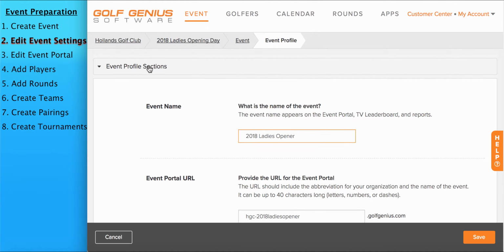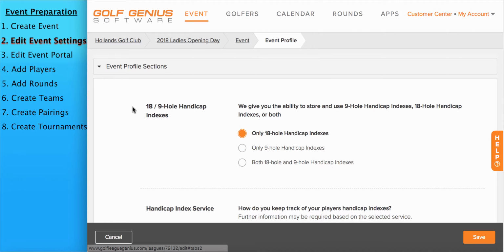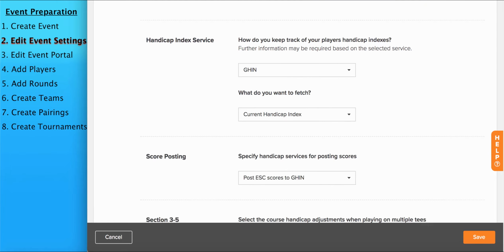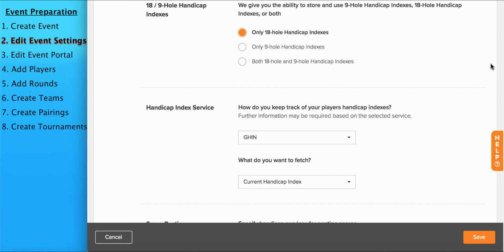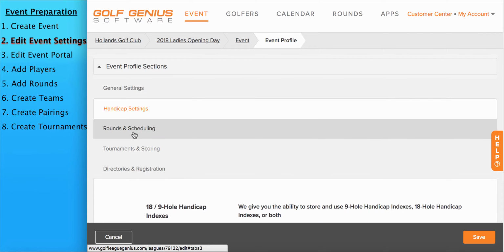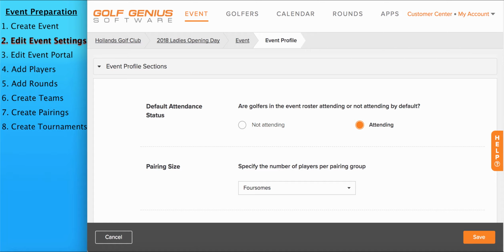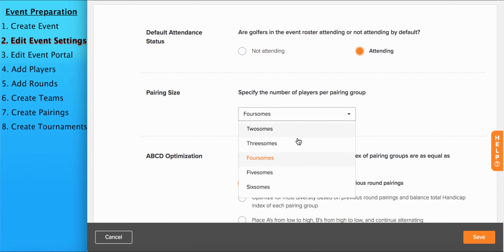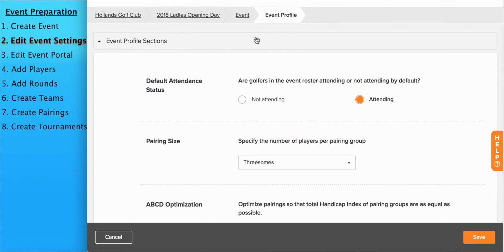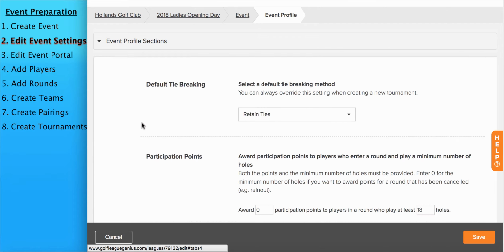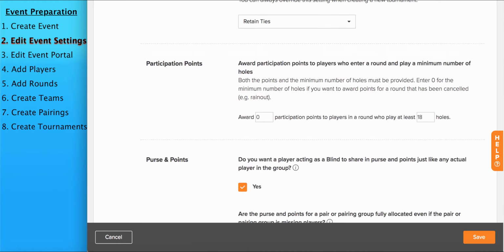You can go to different tabs. For instance, if I go to handicap settings, I could scroll down and I could say, maybe I want to disregard using Rule 3-5 for this specific event. Or if I go to rounds and scheduling, I could say maybe in this event we typically play in threesomes instead of foursomes. Going into other sections that you may want to change, for instance, tournaments and scoring.